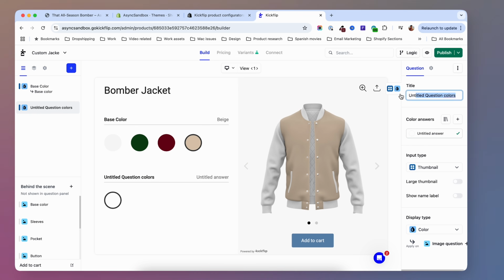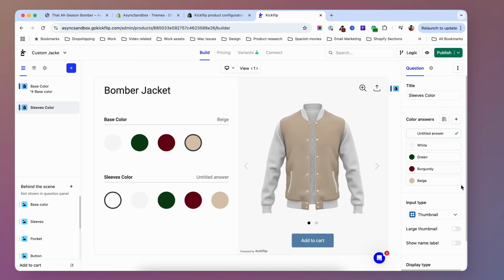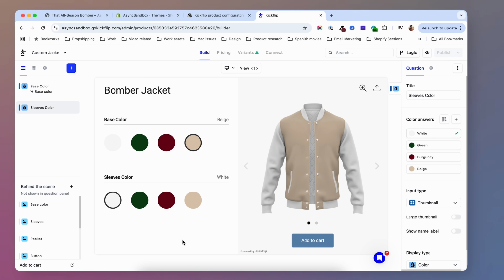I'm going to name this sleeves color. And now you can create your answers depending on what colors you're supporting for your sleeves. You can add them from here one by one, or you can import from the base. So if you're supporting the same colors for your sleeves as for your base, you can just click on this button over here and you're going to see the options that you've just created. So you can select them and just import them to this part over here. Make sure that you don't have duplicates like this one, for example, I'm going to remove.